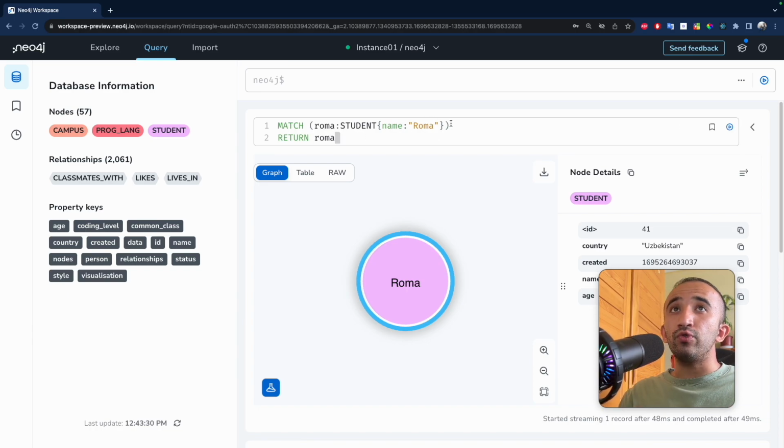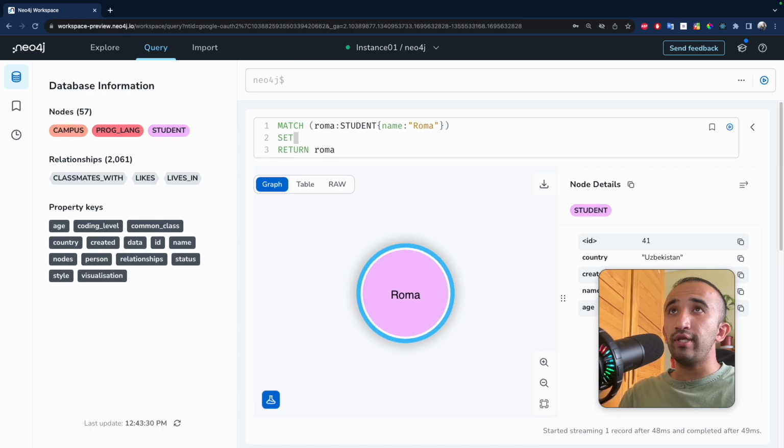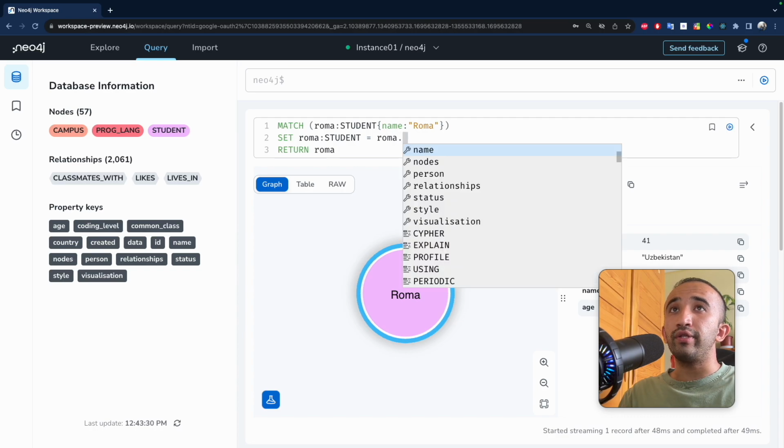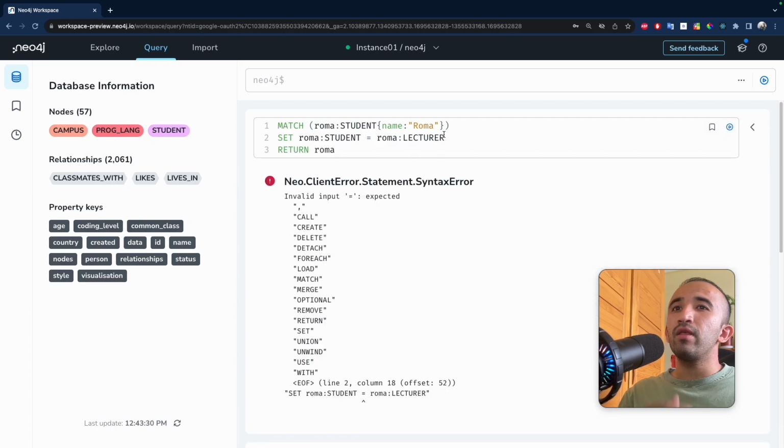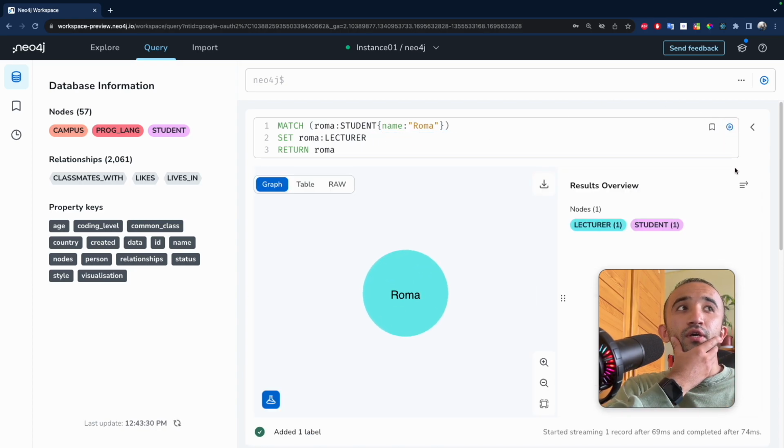I can actually use the set word again. I put set Roma to lecturer. So I'm being a lecturer for 1 day, so I'm just gonna change it to a lecturer. Why did we not get any? It says invalid input. Maybe I just need to put the lecturer here. Lecturer. Yeah, so sorry for the typo. And if I do that, it should work now.